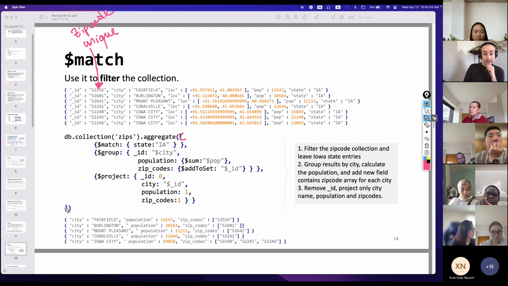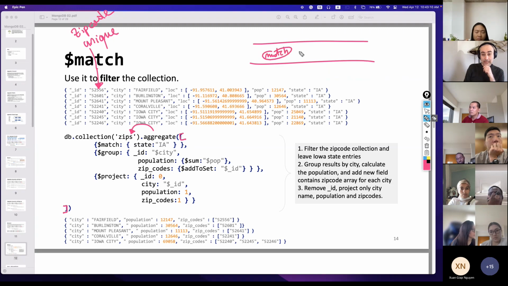Now here, I'm aggregating over the zip collection, and I have 3 stages inside this pipeline. The first one is match. The second one is group by. And the third one is project, which is the order I already told you is more common for processing data: first filtration, then process, and then beautification. Let's take a look at the first one.